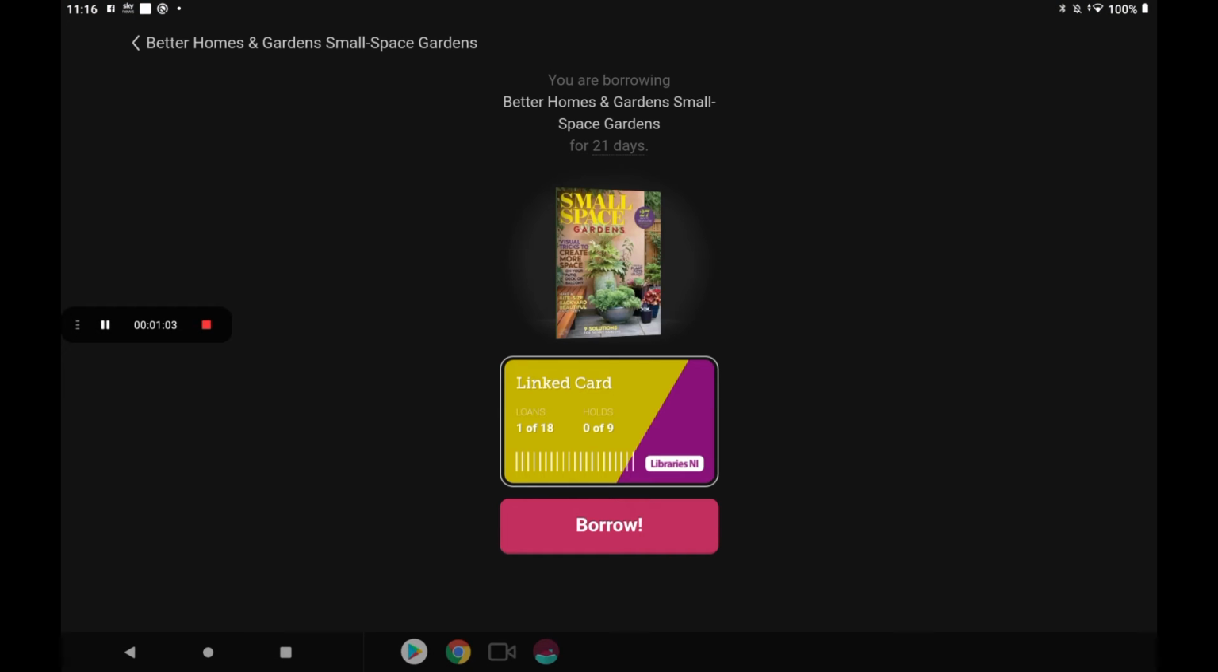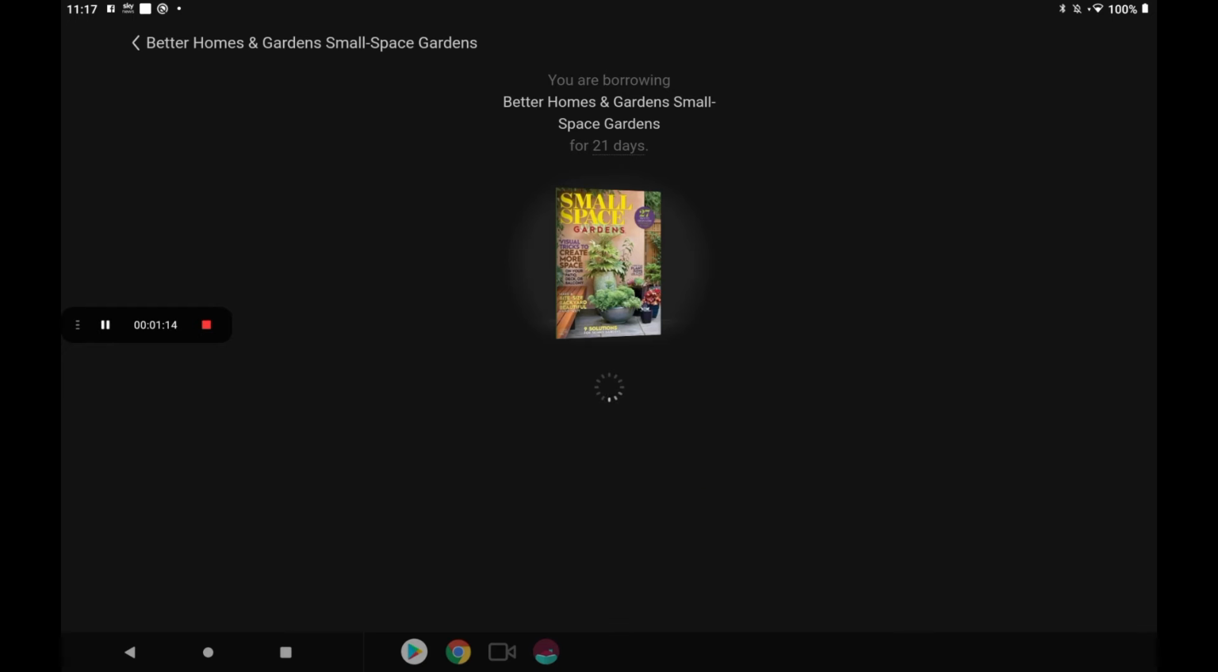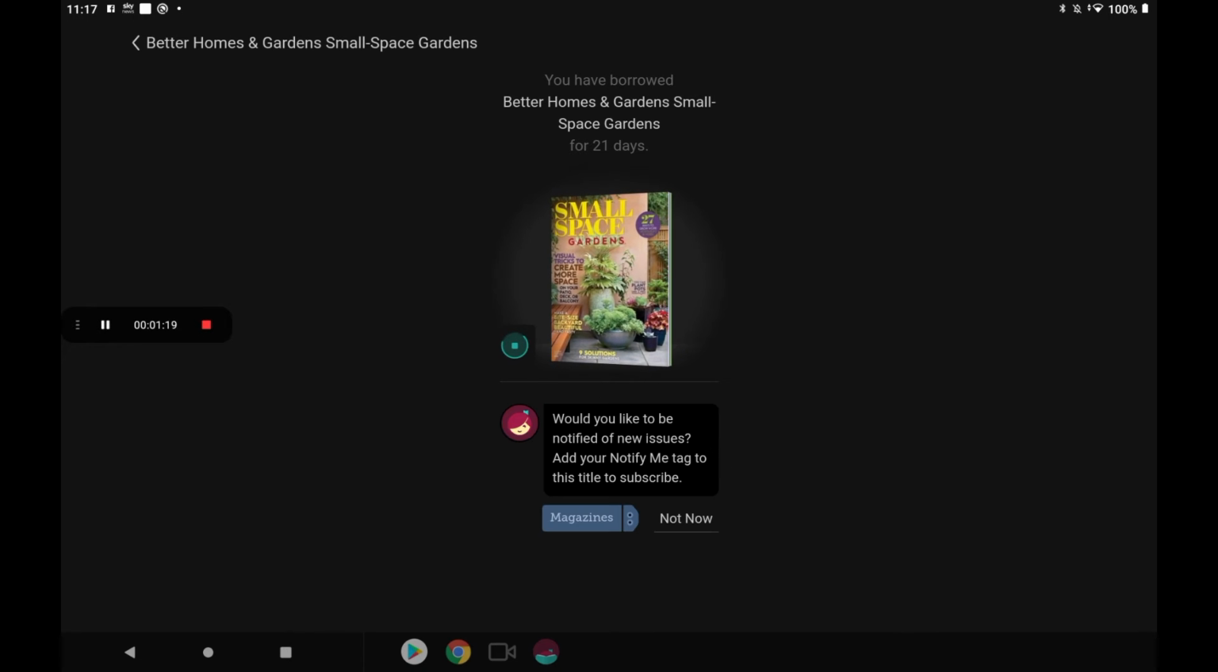Our library card will come up. It will show that we have one book out on loan and we have none on hold. If we tap to borrow this, this does not come out of our allocation of books borrowed. So we can borrow as many magazines as we want. We will borrow it for 21 days.